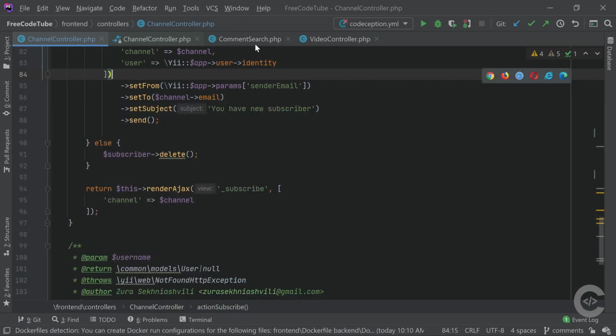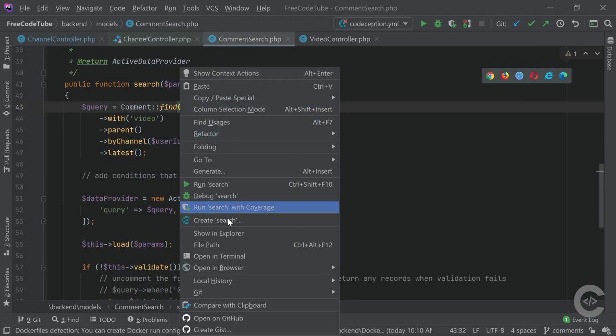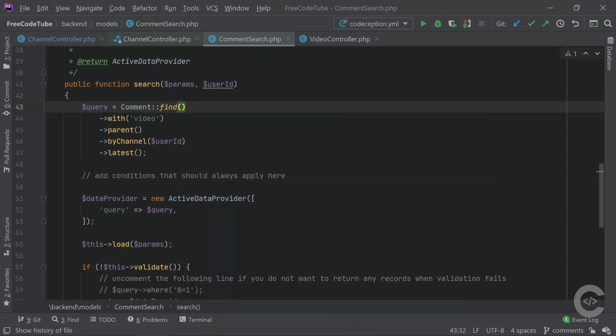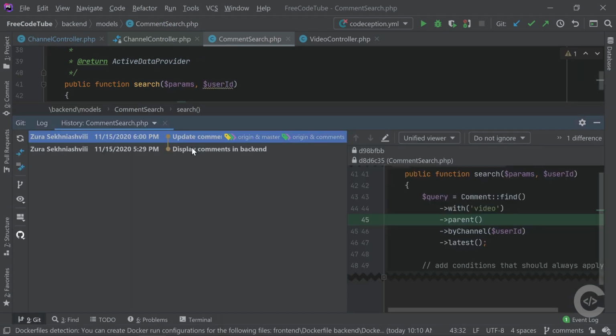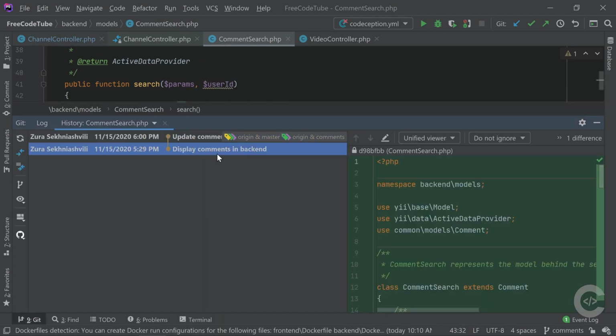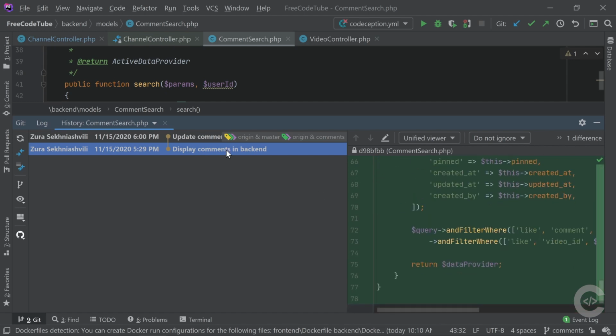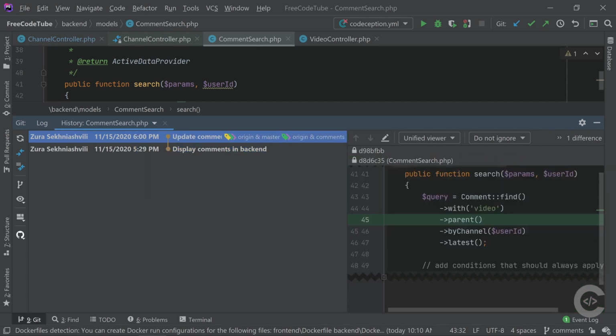But let's move into another file, comment search, for example. Right click, Git, and Show History, and it shows me right here that I made 2 commits. On the first commit I made everything, and on the second commit I just added that line on 45. So this is the history for that specific file.